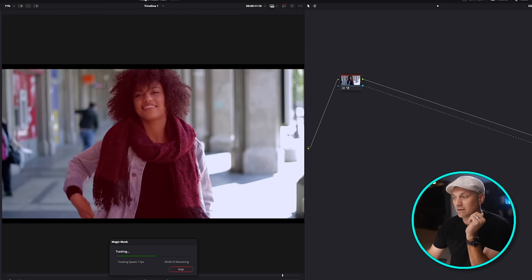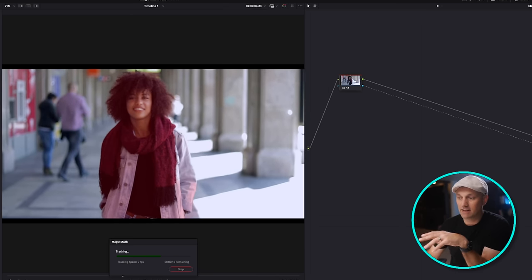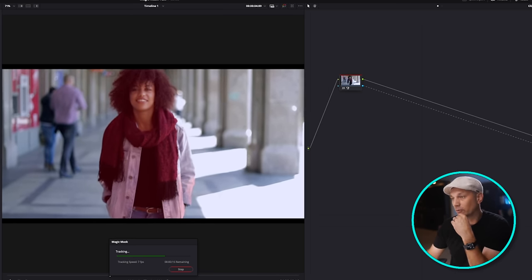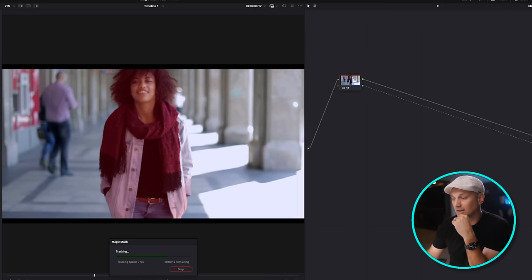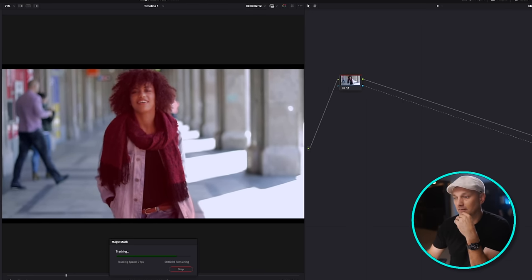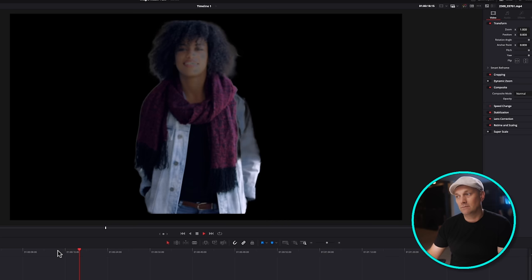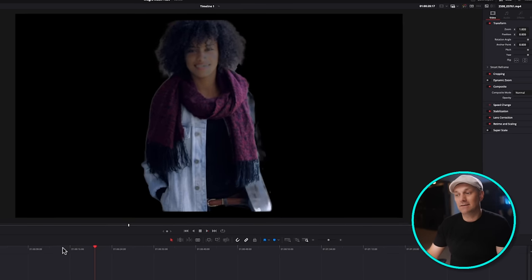And once you start boosting the quality levels, everything slows down. So just keep that in mind if you're working with DaVinci Resolve and this kind of stuff. So I'm just going to speed up. So sometimes boosting the quality does not make it better.